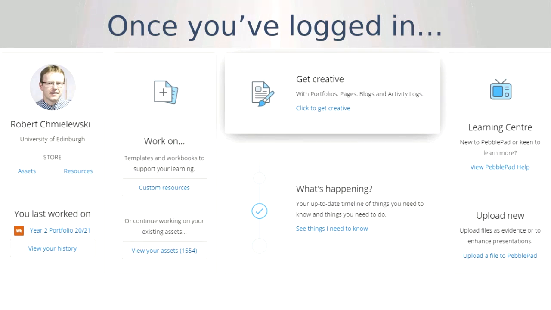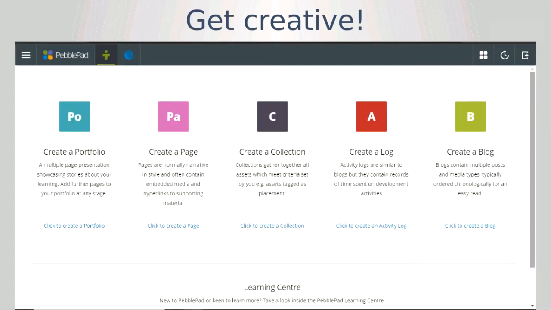So now you know how to log in. Now you know more or less what the interface looks like. Let us show you how to get creative. So the promise for this session was to equip you with some ways of recording your development at the university.